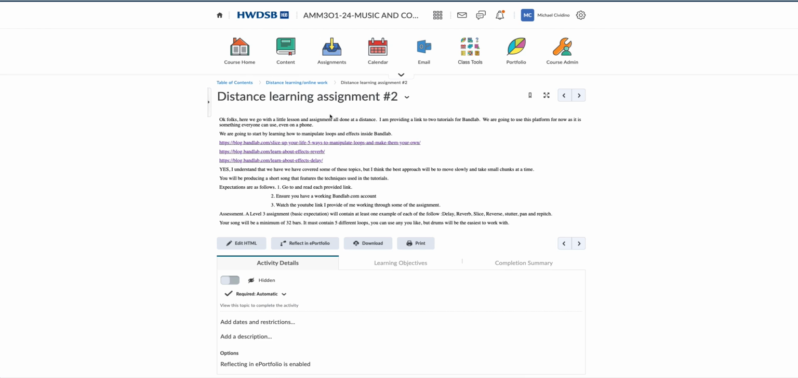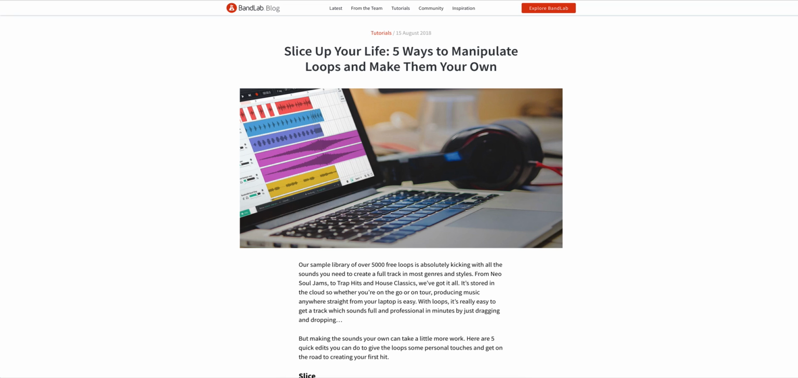All right, so let's start off here with the links that I provided. If you click on them, they will pop up inside of the browser, or you can open them in a new tab, which is what I would recommend, okay? When you do that, it will look like this. So, Slice Up Your Life, 5 ways to manipulate loops and make them your own.